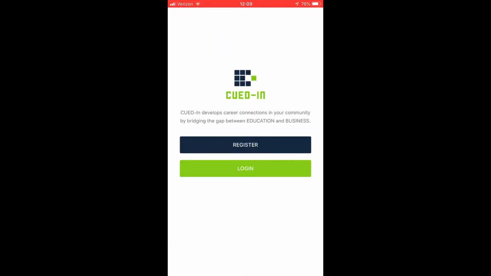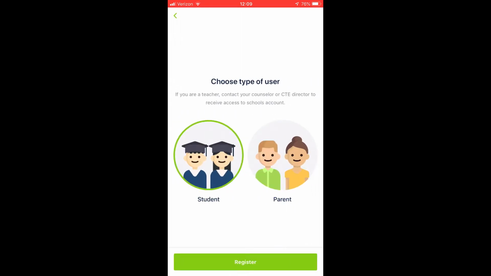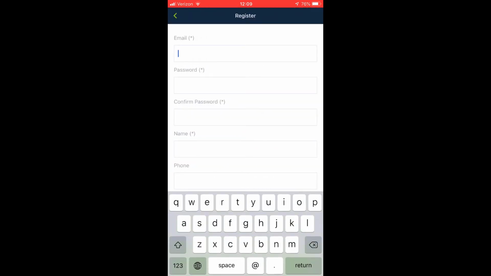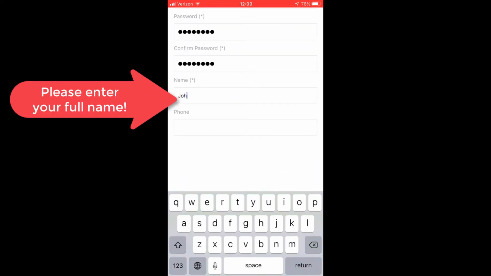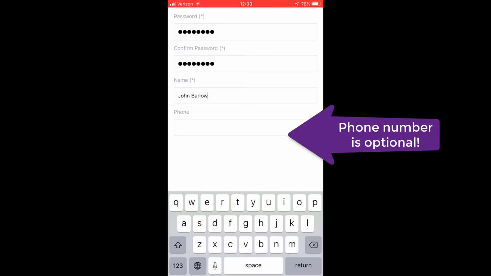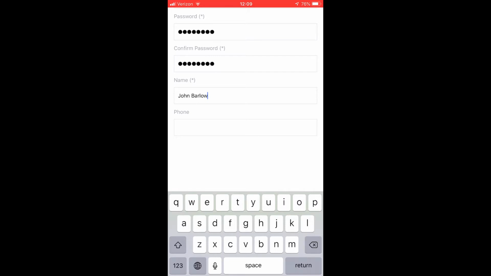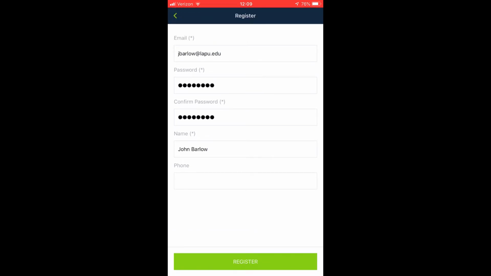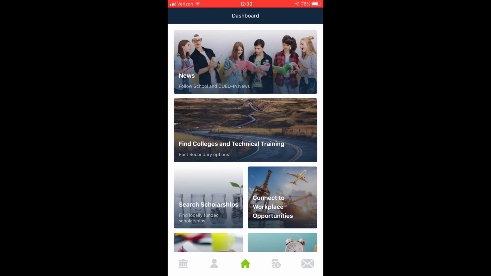I will select Register. Then I will select Parent and Register at the bottom. This is where I will enter the email address that my child used to invite me into their CUED app. Once you've entered the name, click the white space on your phone, and that will get rid of the keyboard. You'll see Register, click that, and now you're ready to engage with your child.